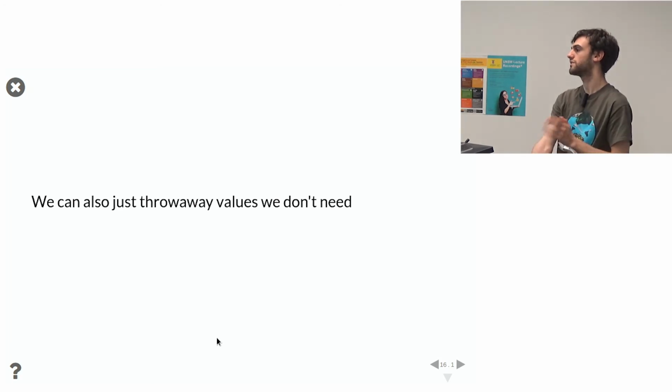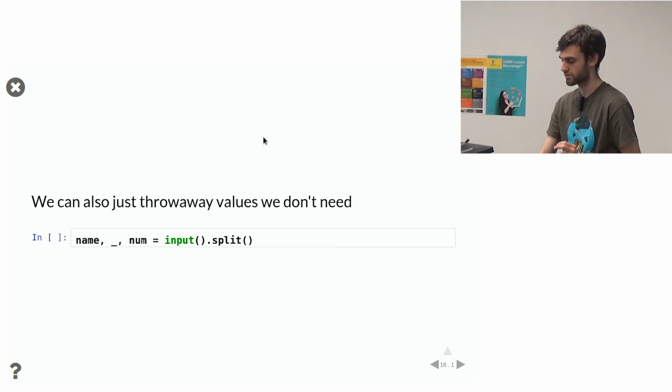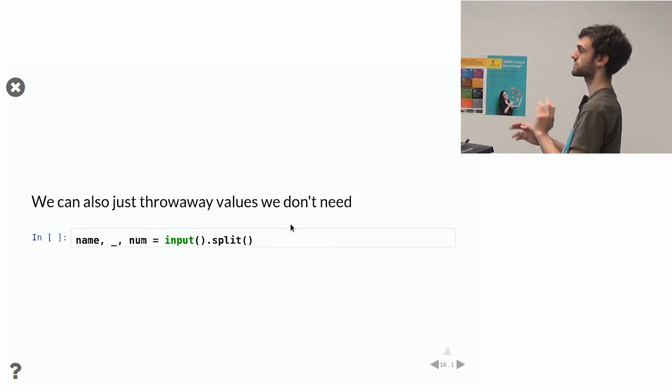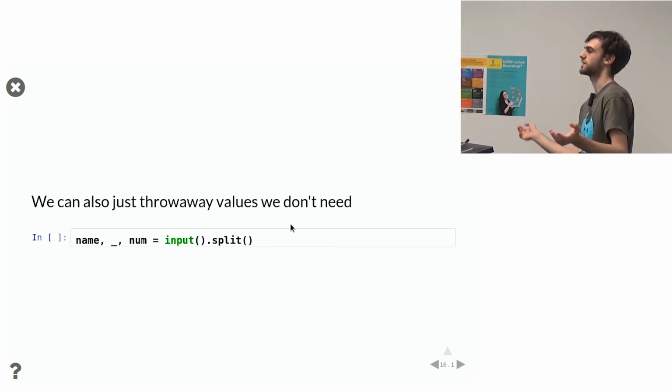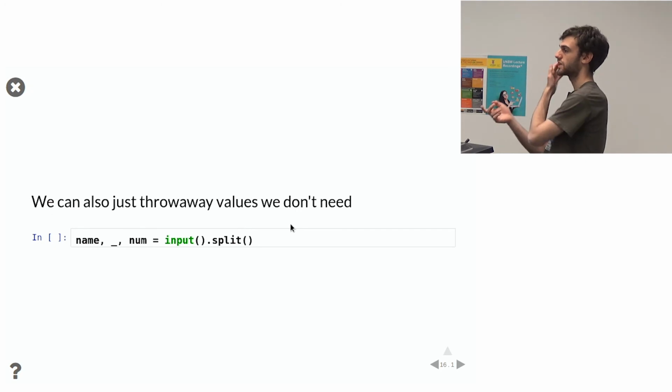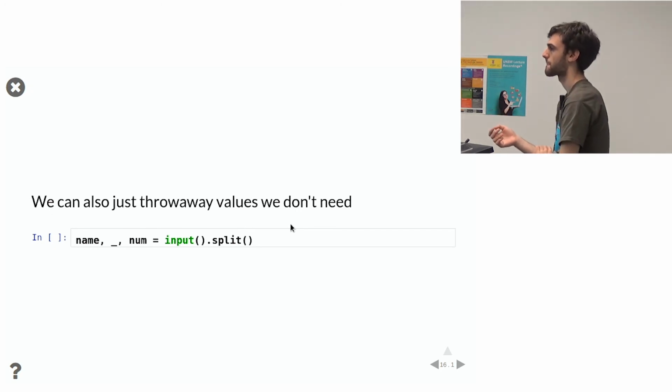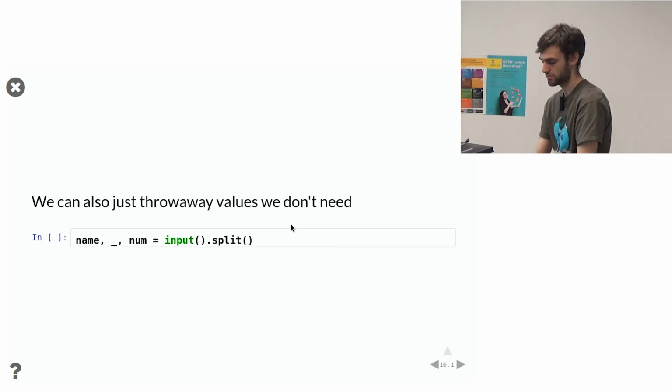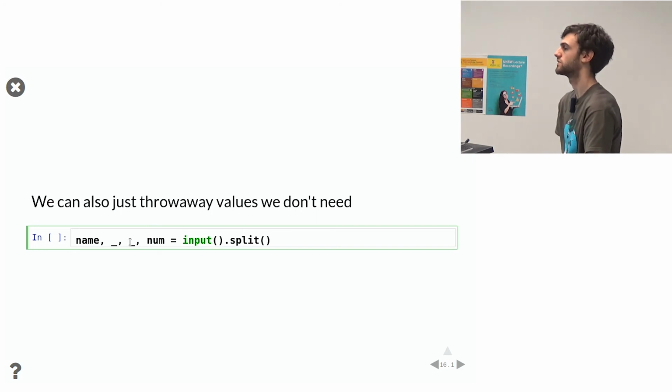You can also throw away values we don't need, right? So say we have a list which splits into 3 elements, and we don't want the second element, say it's like a colon or something, then we just put it in the underscore variable and we just never use it. Yeah? If it's multiple variables, can we use the underscore variable twice? You mean something like this? Yeah, it's fine.